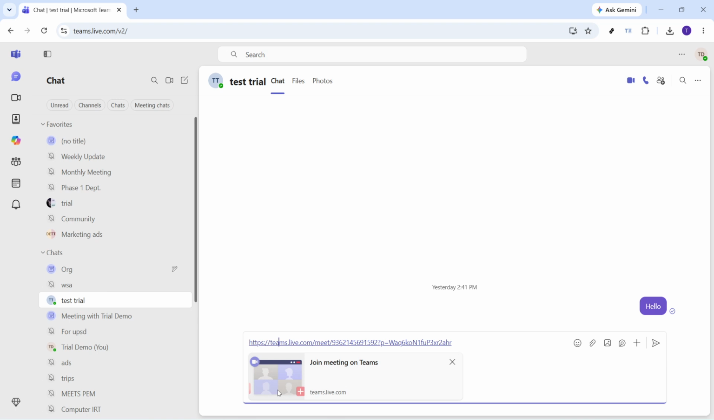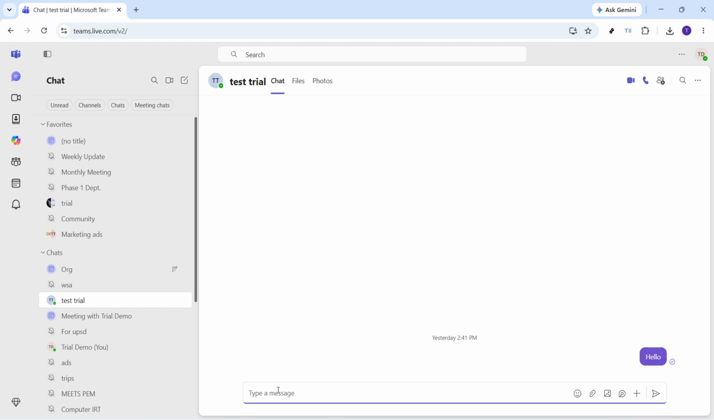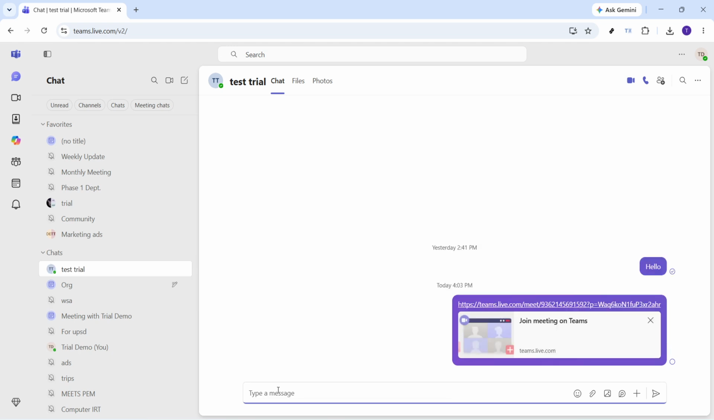Finally, hit Send. Once you do that, your Teams meeting invite link will be delivered in the chat, and the recipient can open it and join the meeting from there.